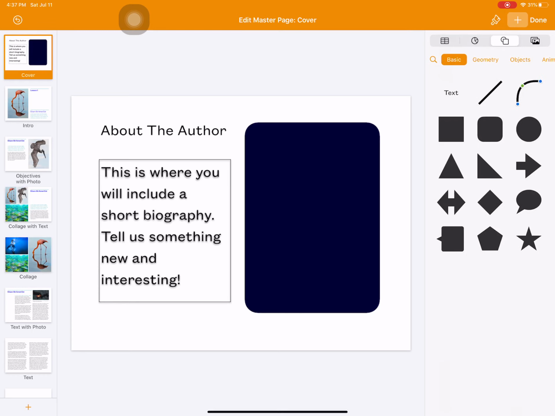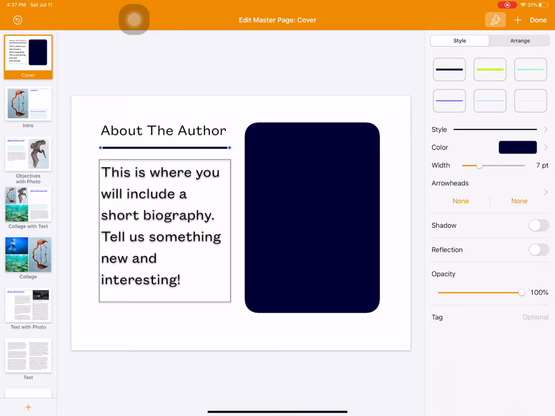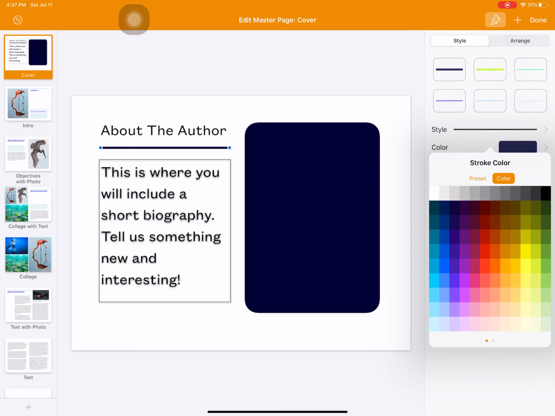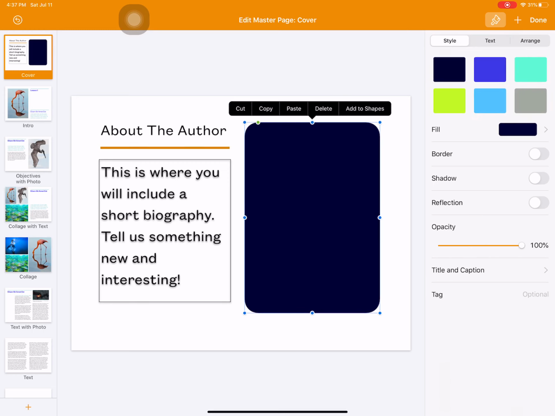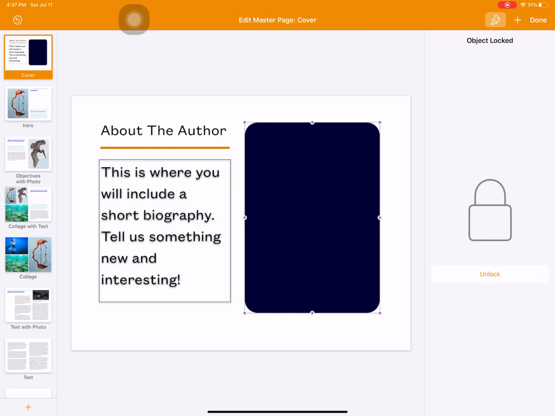So I'll tap on the plus sign, tap on the line segment, and I think I'll add a line. And since the theme of this template, even though we're just making it up, seems to be navy, I might make this line a gold color, because I really think navy and gold go together. I think I will lock this into place by tapping on Arrange.